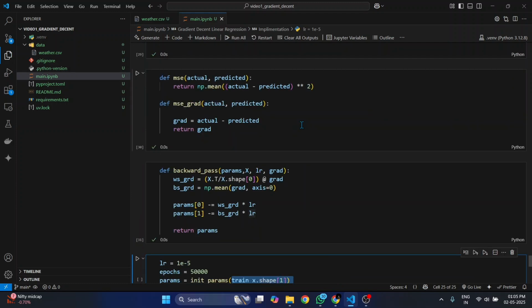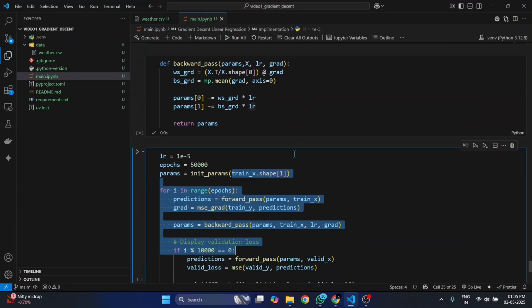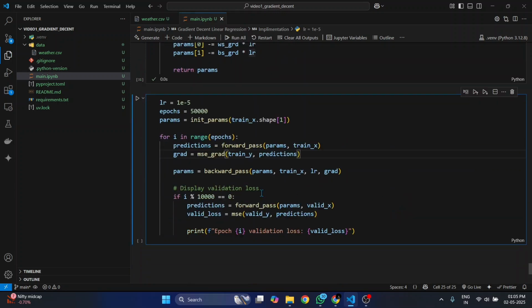all these forward and backward passes, and we print our progress. First, we will be declaring the learning rate. Next, we will be declaring the number of epochs, meaning how many times we will be reading the data and updating ourselves. Here it is 50,000. You can increase or decrease it according to your data.